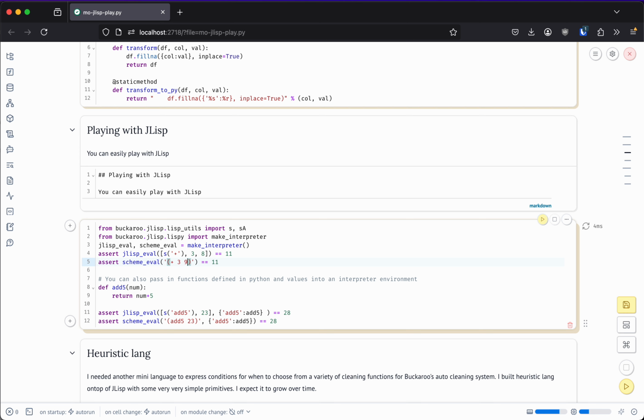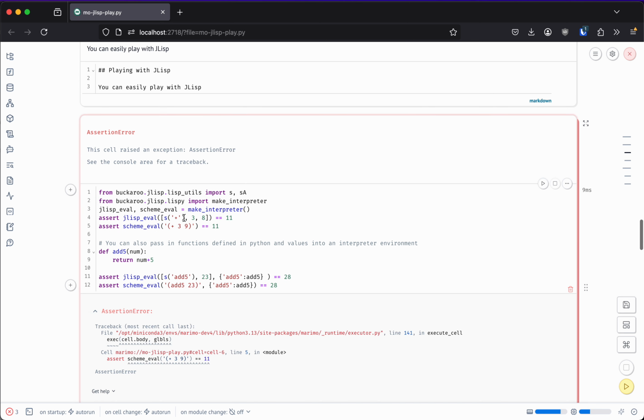Let's make this 9, and we're going to get an error here. Yep, we get an error. So this code is actually running.